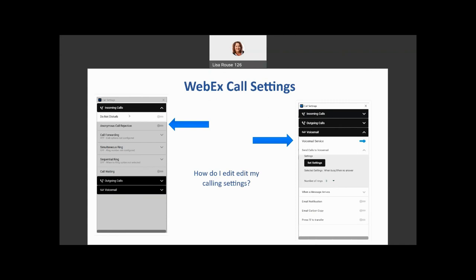For example, do we want to turn on Do Not Disturb so that all of our calls go to voicemail? Do we want to set on any anonymous call rejections and certain forwardings? We also have the ability to set up what our voicemail management is. So you can play around with this and make the settings specific to your needs, including, do I want to be emailed, notified when a voicemail comes in, or if I want an additional carbon copy to go to my email address. You can also decide whether you want zero to transfer. We'll talk a little bit more about voicemail in our time together today.